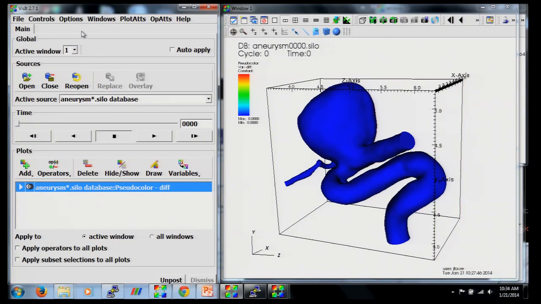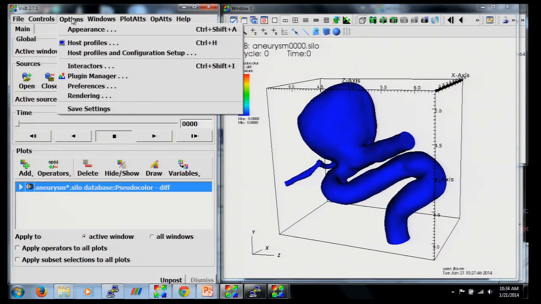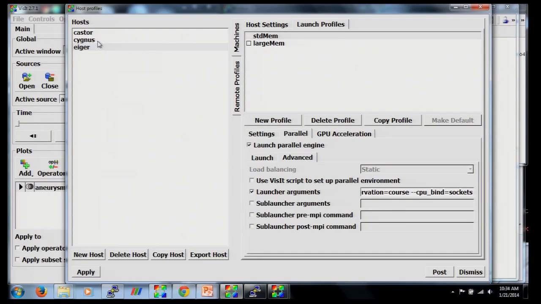It happened like this. Under options, you will need to define a host profile. Actually, I have a host profile pre-created already for you, so you'll just have to copy it. So just follow what I'm showing. I have here the host profiles for 3 machines defined. Let's do that at Eiger.